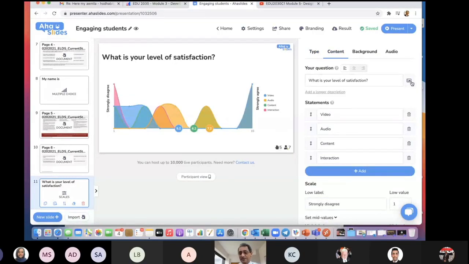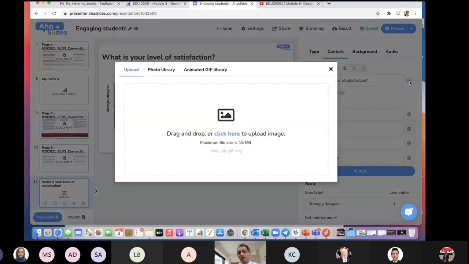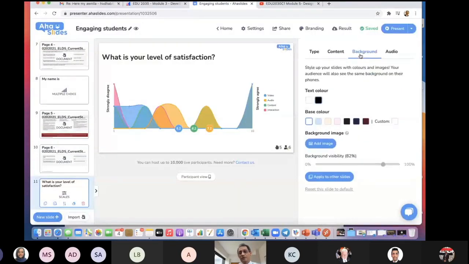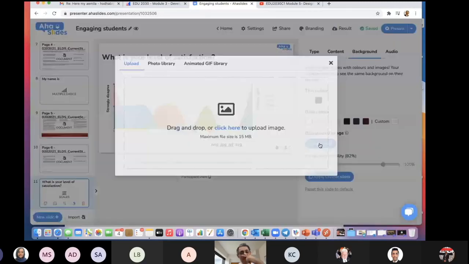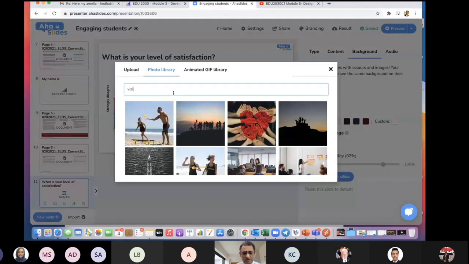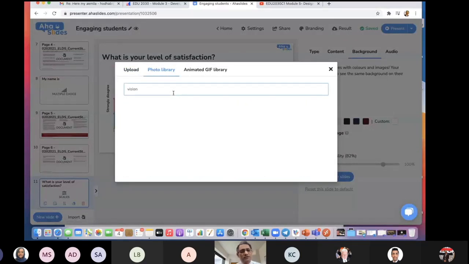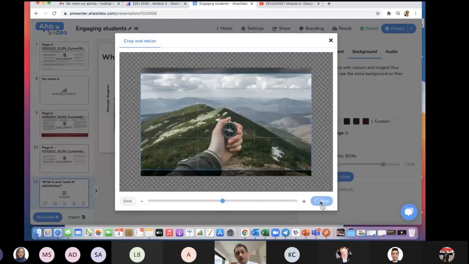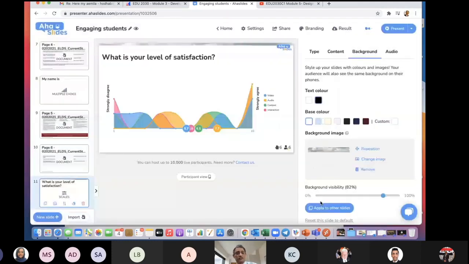Also, you can add an image. If the question has an image, you take your image from your computer or from anywhere. And also you have a background. If you want to add a background image to this one, for example, let me find an image here, say vision, something looks, yeah, oh, this one. So there's a library of images that I can import into the presentation, which can make your presentation look very nice when you present.